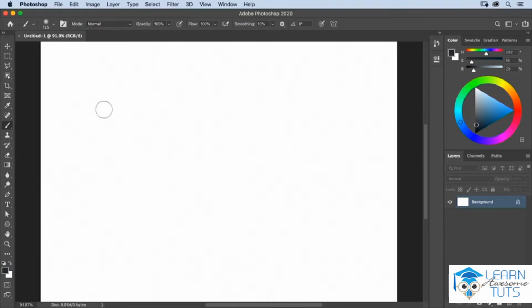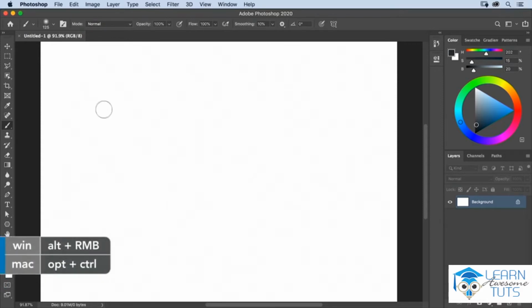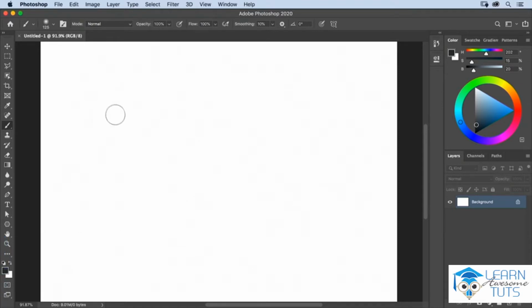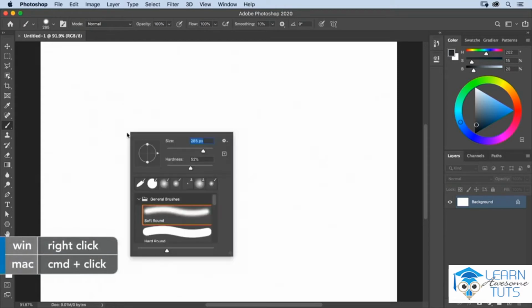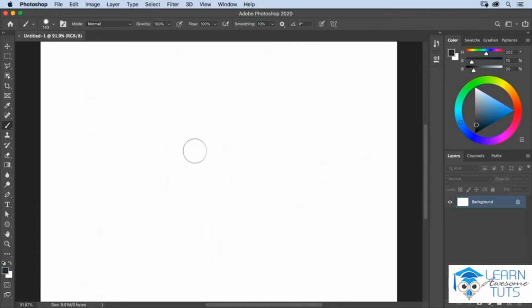But maybe a more visual way to change the size would be to hold down the Option and the Control key on the Mac, or on Windows, you would Alt and then right-click, and you drag either left or right to change the diameter or the size of the brush, and you can drag up or down to change the hardness of the brush. If you want to access the brush preset picker, regardless of where you are on screen, you can use the context-sensitive menus, so either Command-click on Mac or just right-click, and then select the different settings that you want and tap Enter to hide it again.